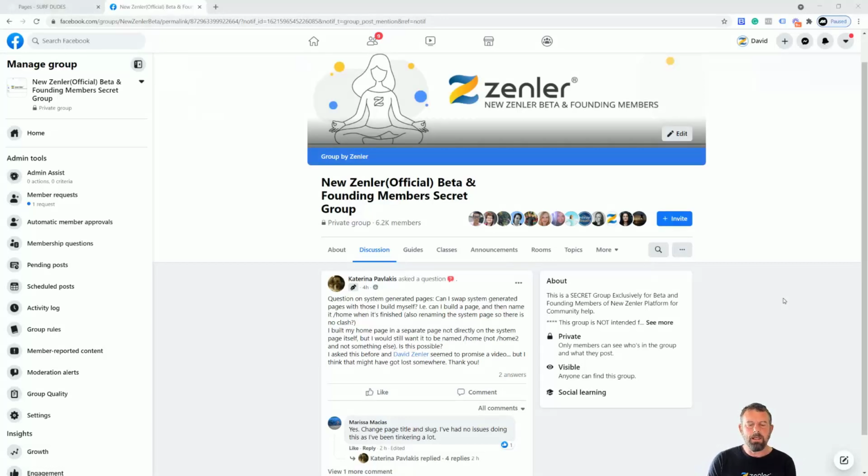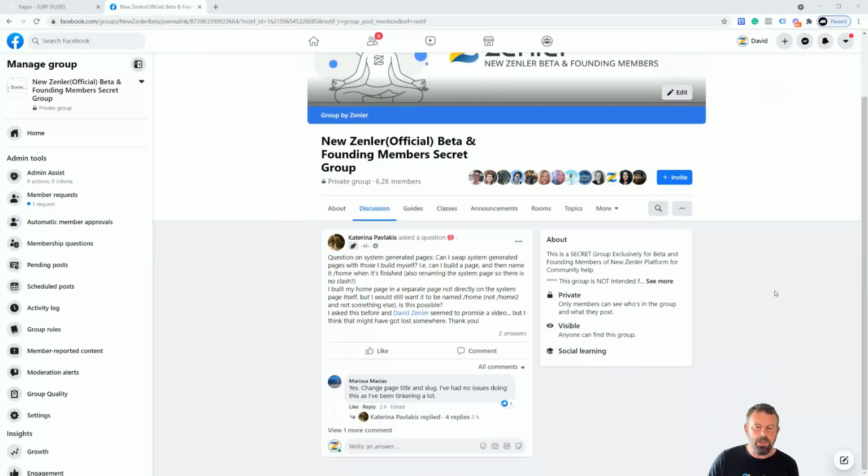So in this little workshop I've got Katarina here, and she has asked a question about home pages, and she's a little bit confused by URLs like home 2, home, what this all means. Really it doesn't matter what you call your home page, because you set your home page inside the site.